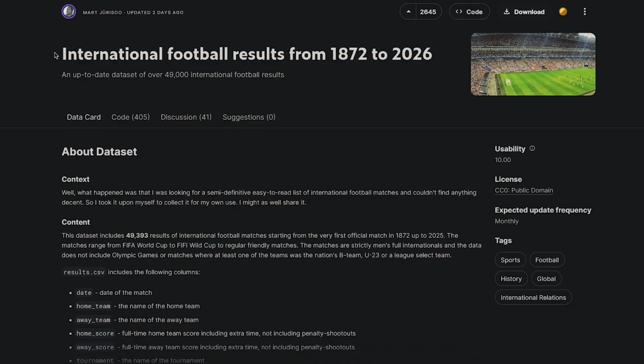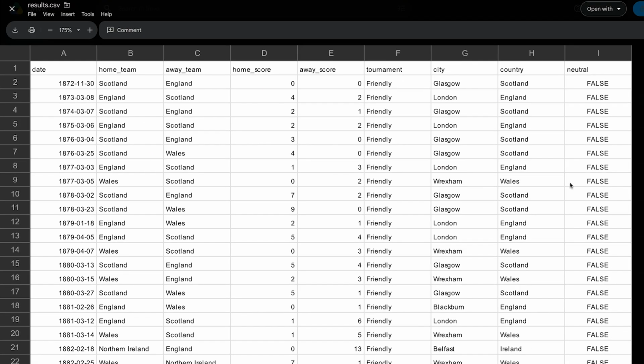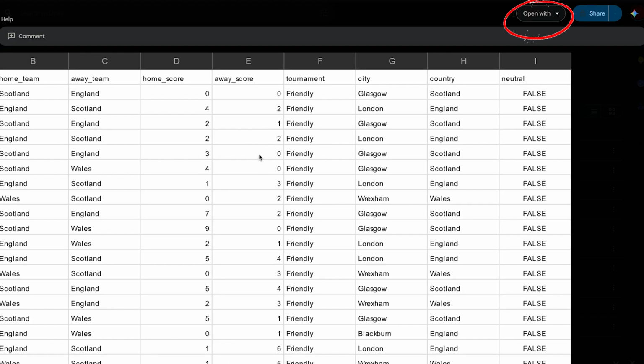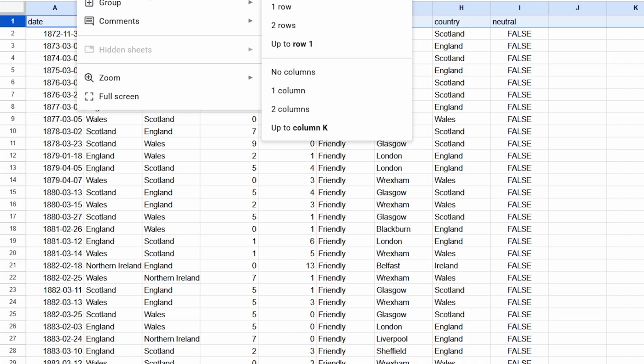So I'm on Kaggle right now, and it gives me the international football results from 1872 to 2026. So as you can see here, I really only need the results because everything else doesn't matter as much. And as you can see, there's date, home team, home score, away score, tournament, city, country, and neutral. So what I'm gonna do is click open with and then Google Sheets. Sorry for the flashbang, but first I'm gonna click on the first row. I'm gonna freeze it. So I'm gonna go view and then freeze.